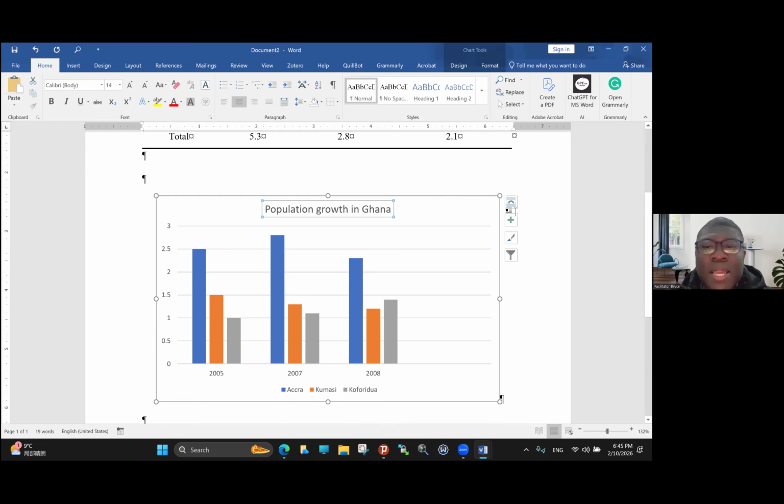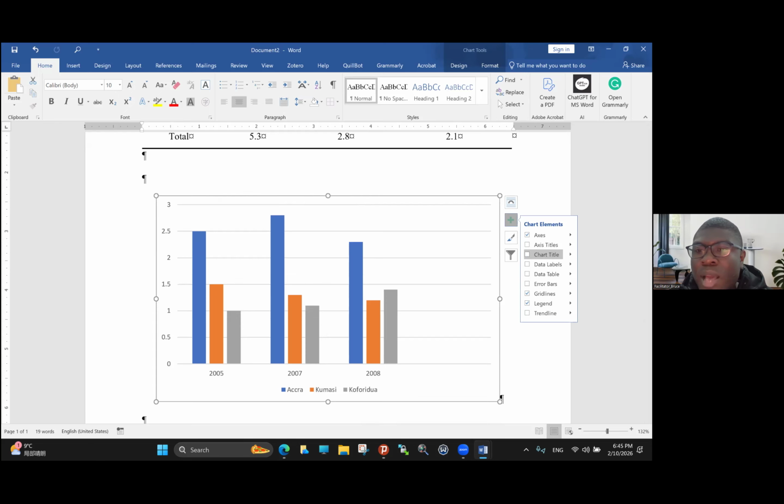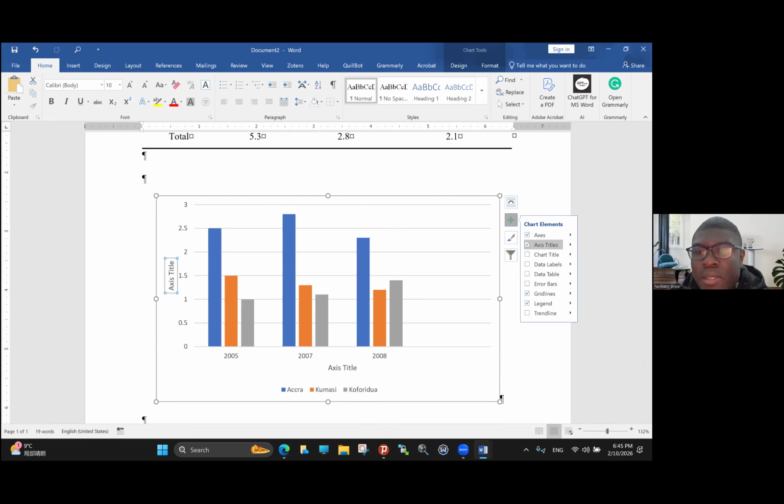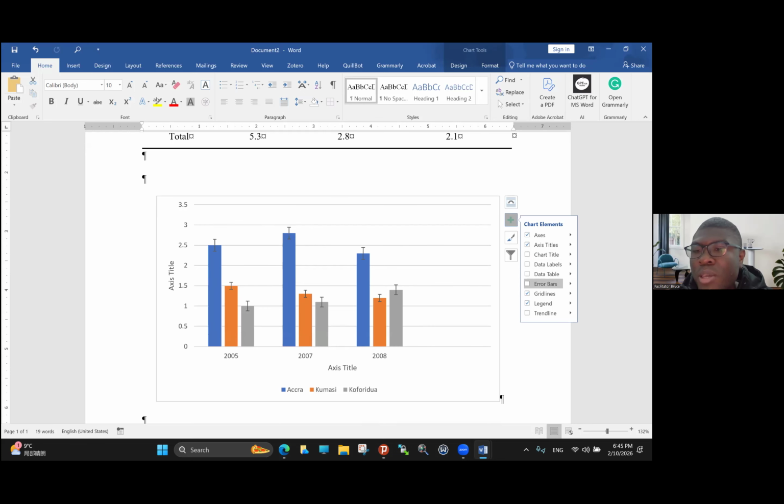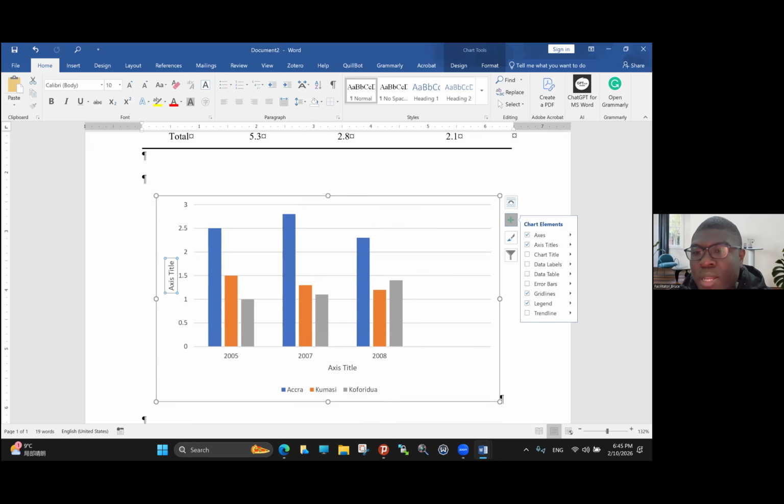Okay, so you want to add a legend. You go to the plus sign on your right hand side. Whatever edit you want to do, I'm not editing this figure, but if you want to edit this figure, then you can go to the plus sign here. There's axis title. I don't want a chart title, so I'll even remove that. As is there, axis title, I can add that. Data labels, I can add it if I want to. Data table, you can do all the things. There's legend also, and then you can add legend, which is Accra, Kumasi, and Koforidua. So if it's category 1, you can quickly change it from there.